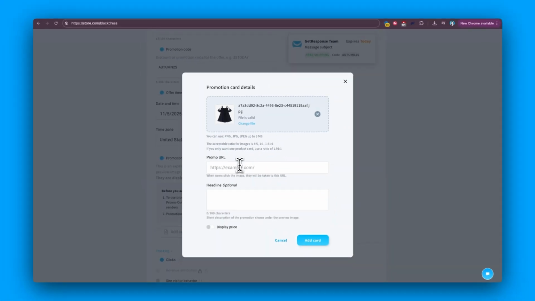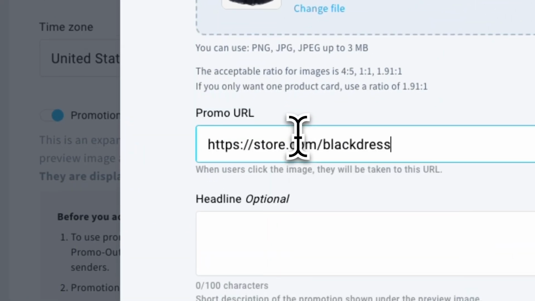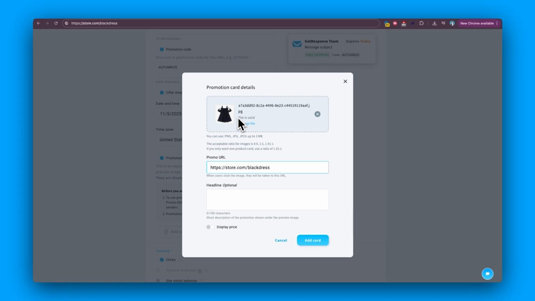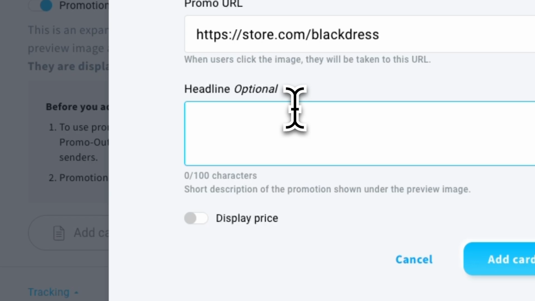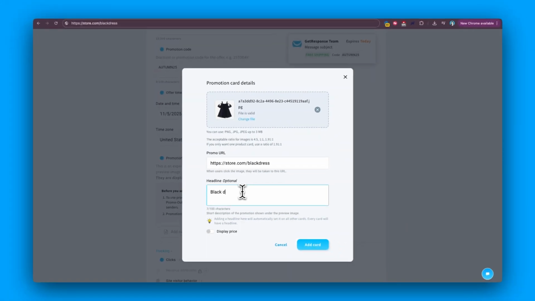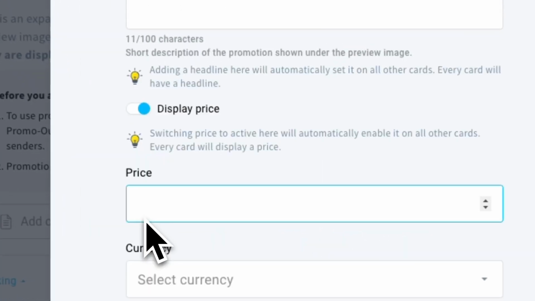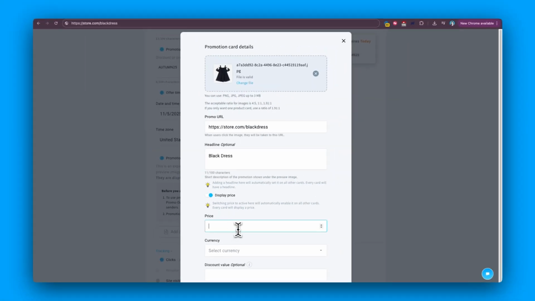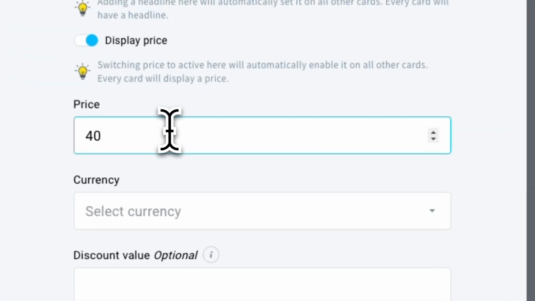After that, you can add the promo URL, let's say this one. So when users click this image, they will be taken to this URL, and you can optionally also add a headline, let's say in this case, black dress. This is just a short description that is displayed under this preview image, and then decide whether to display the price. Just keep in mind that activating the price will automatically enable it in all other cards as well. So if you do choose to show it, you need to specify its original price. Let's just say 40, for example.